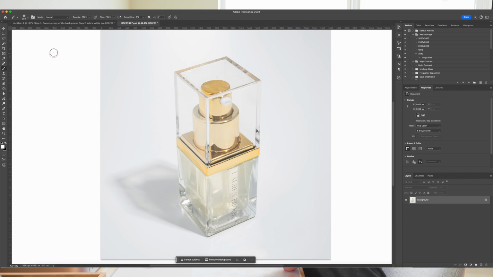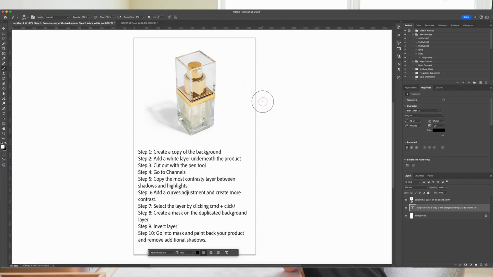So we're going to go from this image here to this here, where it is nice and bright and there is a pure white background, but also keep that awesome natural shadow.